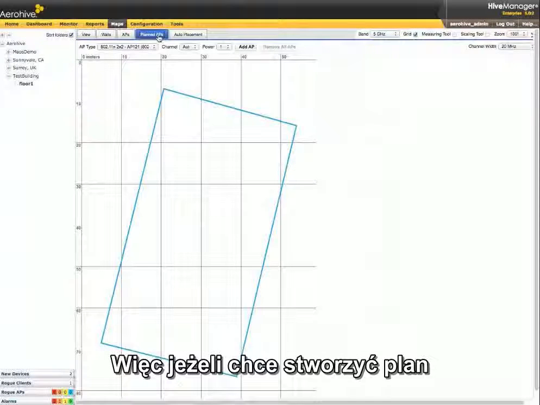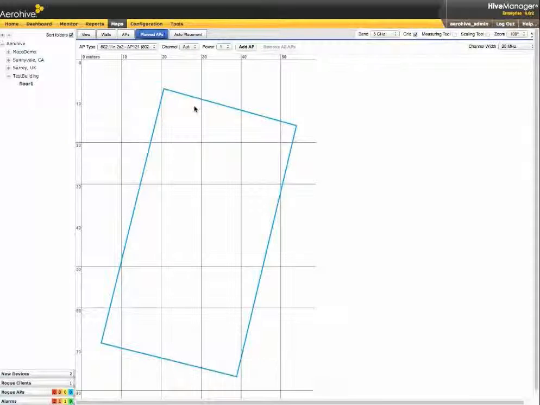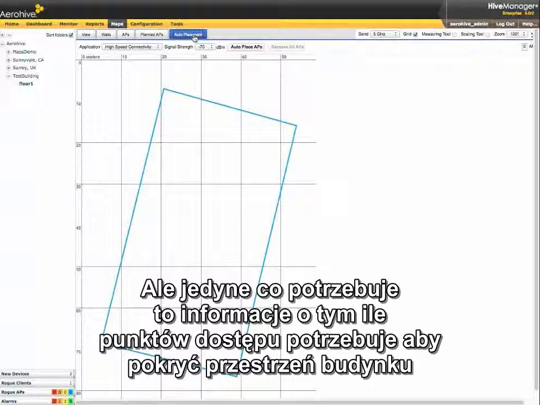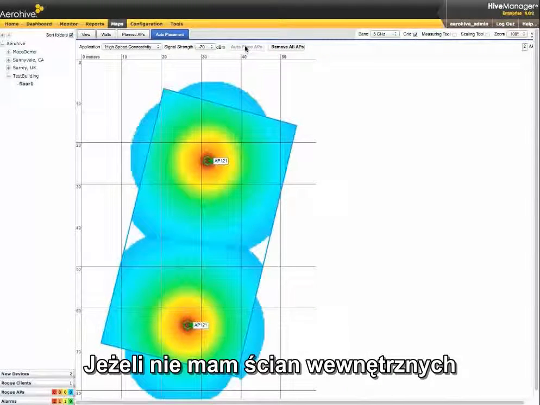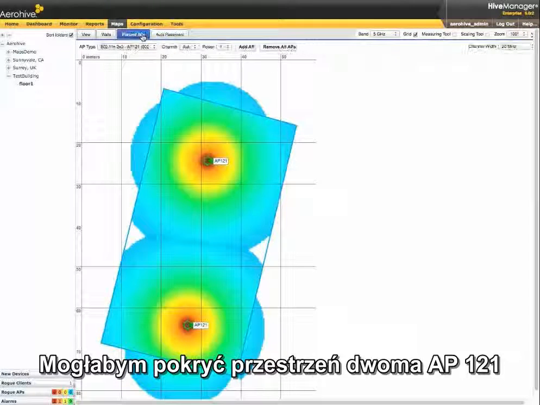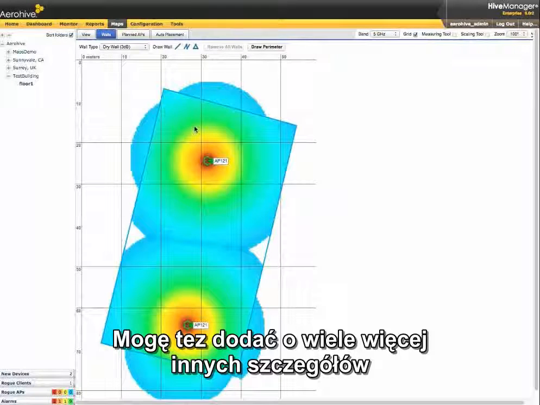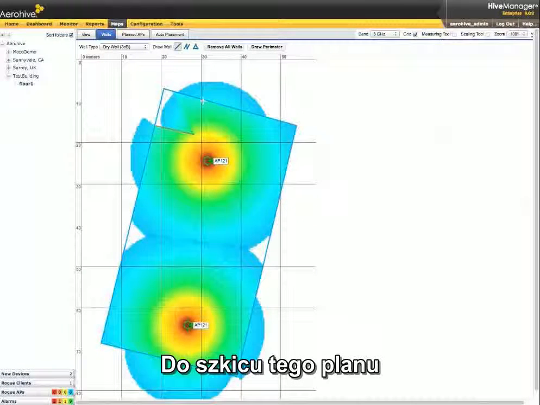So if I want to figure out a plan for how many access points I'll need for this location, I can start from here. I could also draw additional walls if I want to add the interior walls, but if I really just need basic estimate of how many access points I would need to cover the area, if I had no interior walls, I could cover this with 2 AP121s. If I want to go in and draw additional walls, I can add, where we have cubicles, and really add a lot more detail into the estimate for these plans.